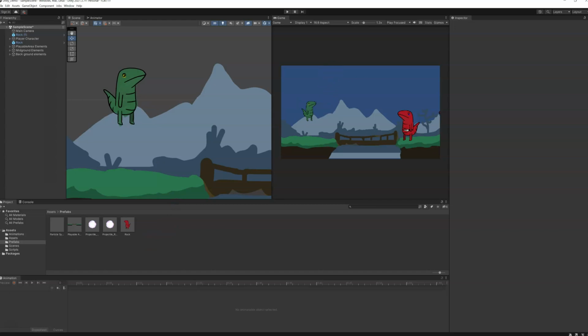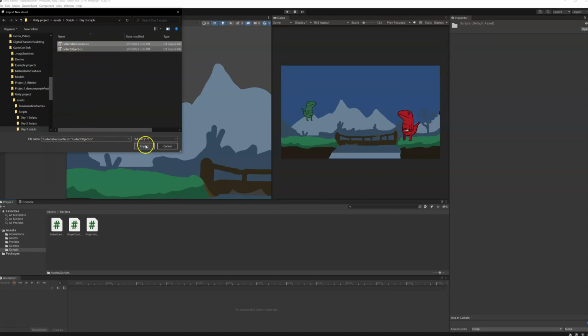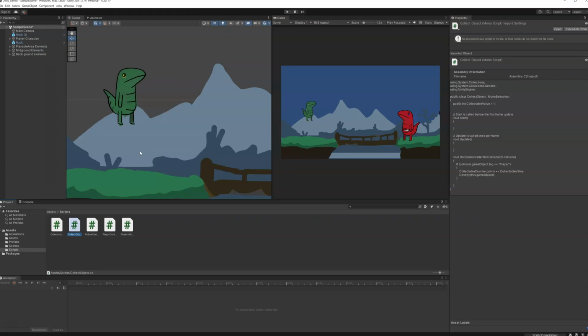What we're going to do next is our first bit of UI. And this is a mechanic we can use later to help us basically beat the game, like have a win condition. So we're going to create a collectible, and then we're going to be able to pick up the collectible and add its value to our score. So first thing I'm going to do is bring in a couple new scripts. Now these scripts are in the day 3 scripts of the Google Drive. We should have collectible counter and collect object. I'm going to go ahead and import those.